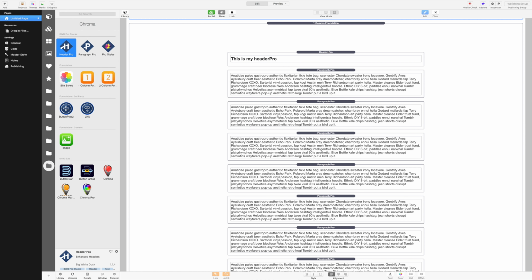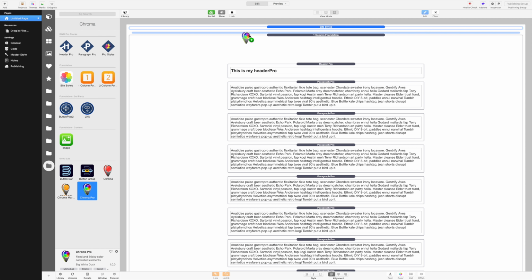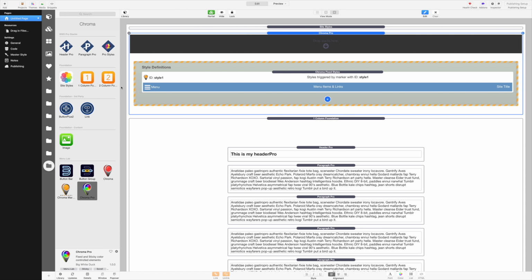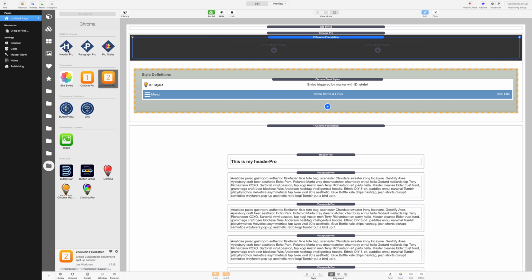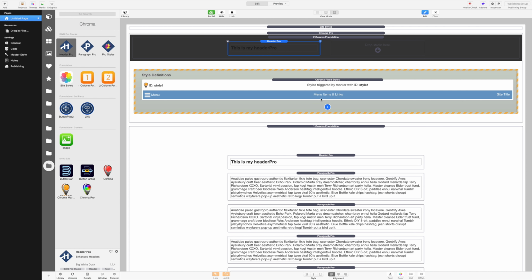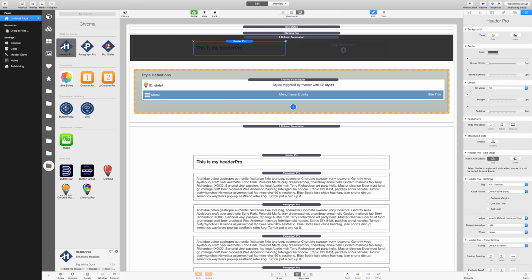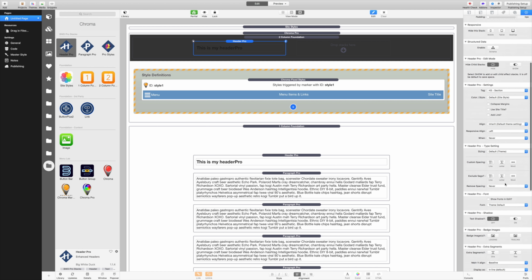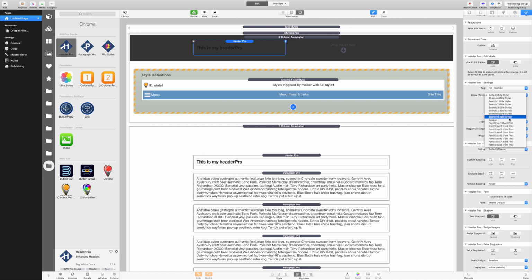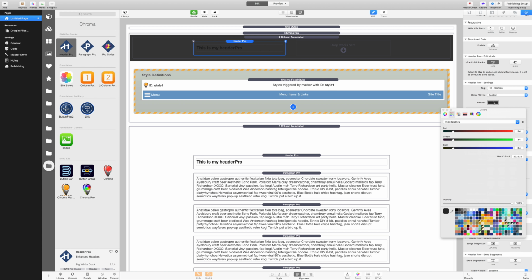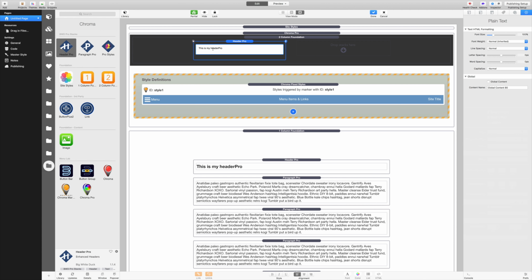This is a very quick tutorial on how to use the custom user styles in Chroma Pro. So if we start by just adding a Chroma Pro stack to our page, and this time what we'll do is we'll just drop some different content into it other than a menu, and we'll use a header as an example. And the first thing we're going to do is just give this a bit of style. So we're going to make it a yellow color, let's say, and let's just change it so that it says Chroma.